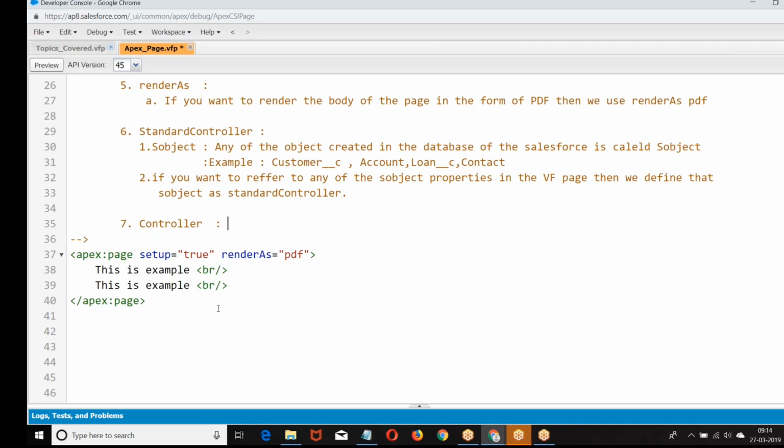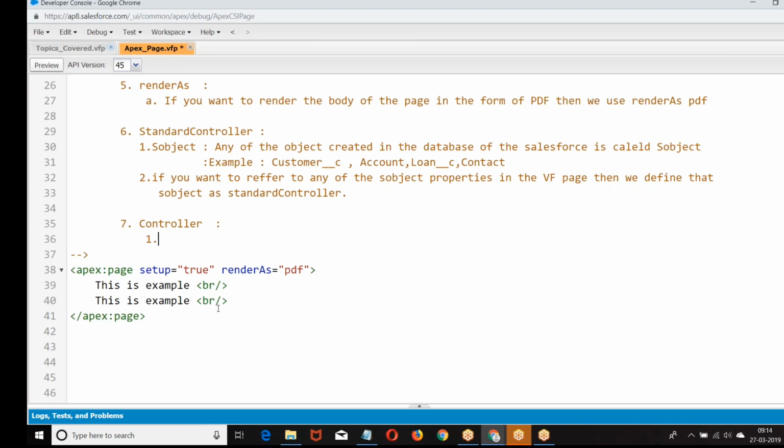You want to write your own logic. When you want to write your own logic, then I go for an Apex class. If you want to refer to that Apex class in the VF, then we define that Apex class as a controller. So what is a controller? If you want to use any Apex class in the VF page, then we define that Apex class as a controller.